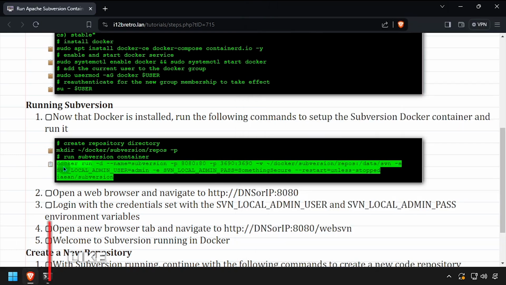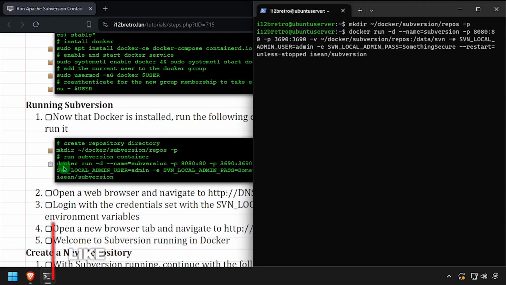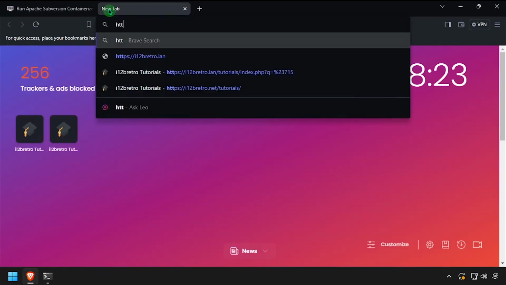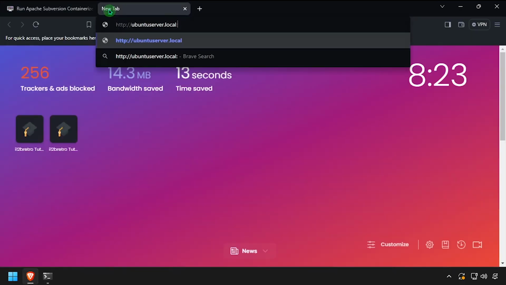Then using the docker run command, we'll create our Subversion container. Make sure to update the admin username and password before pressing enter and starting the container. Open a web browser and navigate to the DNS or IP address of the Docker host, :8080.